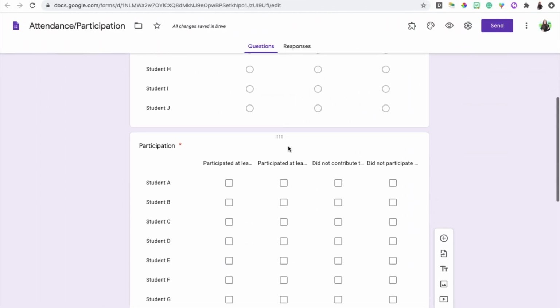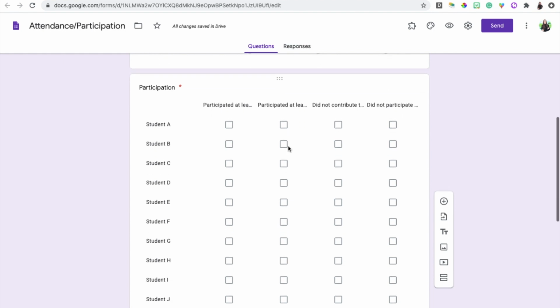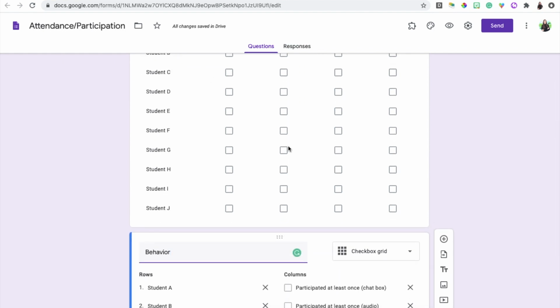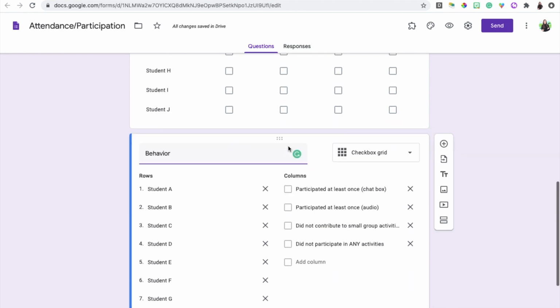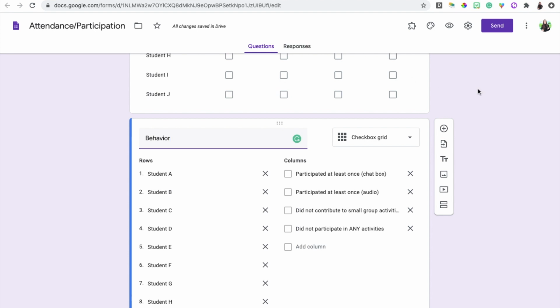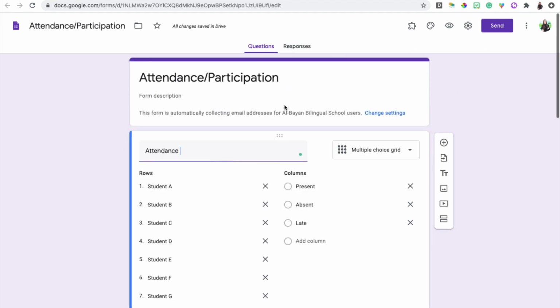So I have that documented. In addition to tracking attendance and participation, you could also use this form or create a separate form to track behavior. So let me show you how that might look. I know that wasn't originally in the plan, but I just thought about this and I'm like, why not? So again, you would go ahead and duplicate this section just like I showed you.